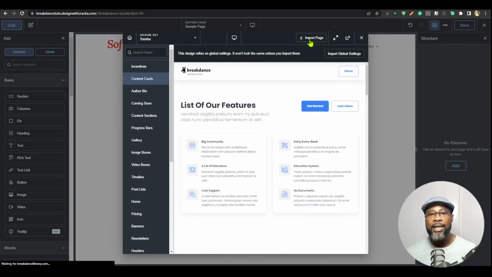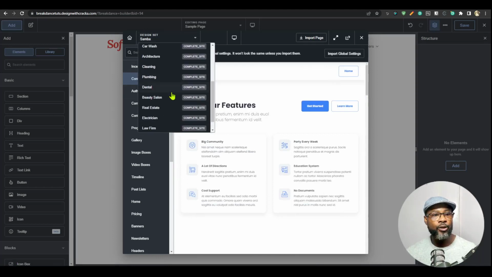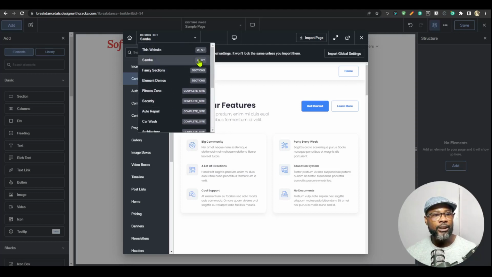Now, if you want to import the whole page, for instance, if you come here to full website, okay, let's say, you can see that this is UI kit. This is fancy section.